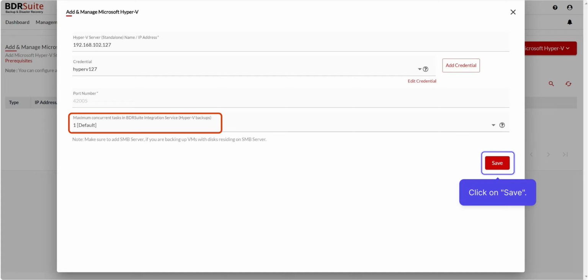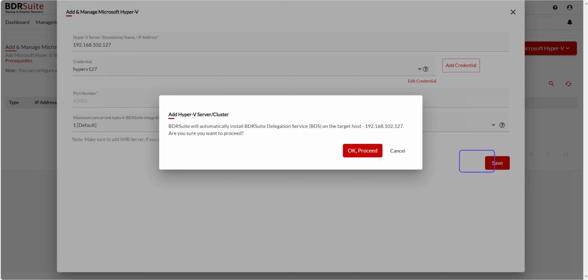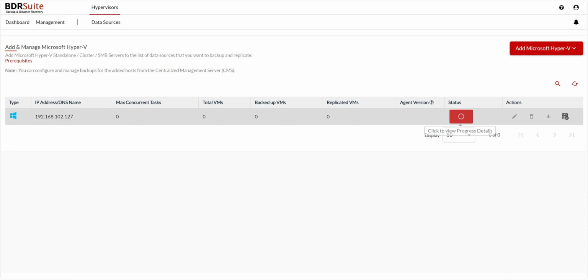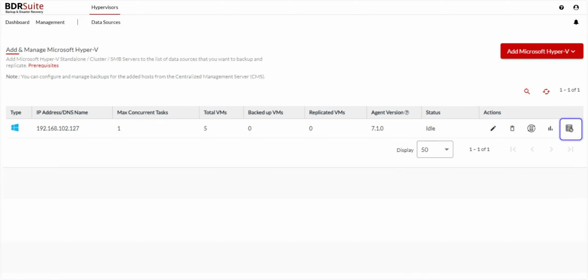In the Max Concurrent Tasks field, specify the number of tasks that the Microsoft Hyper-V host must handle in parallel. Once you have entered all the details, click Save. Next, click on OK, Proceed. BDRSuite will now install integration service on the target Hyper-V host. Upon successful installation, the Hyper-V host will be added as a data source for backup on the remote proxy.